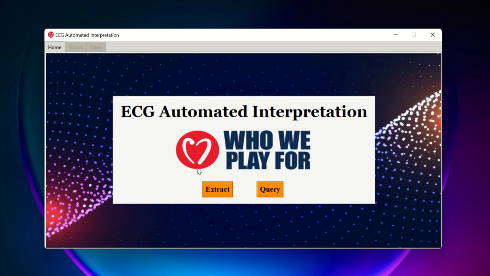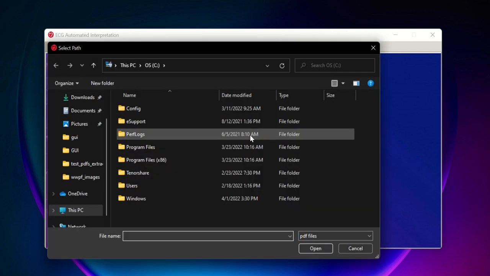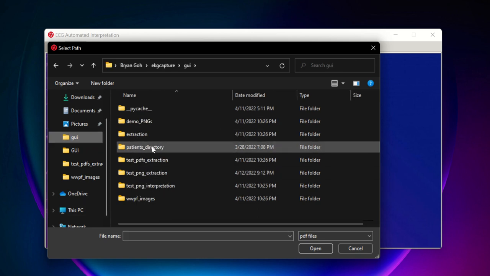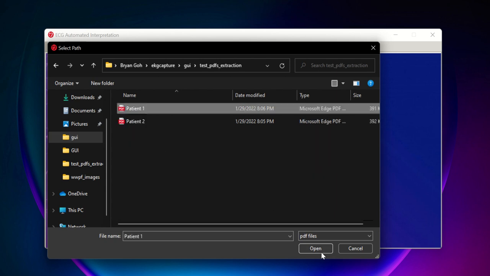We're going to start off with the extraction feature, and this feature allows users to extract ECG graphs as PDFs and crop them into images. So when you click on the extract button, you will be automatically directed to the extract tab. And as you can see, now we are at the extract tab. First, you just browse and select all the PDFs that you want to extract. So for example, I'm going to go to the GUI and then I'm going to pick the PDFs that I want to extract. Select them.